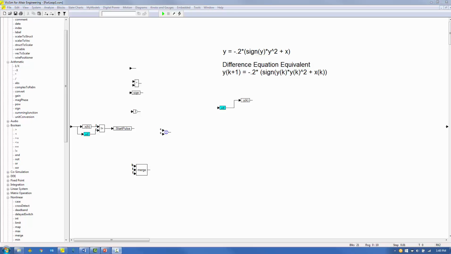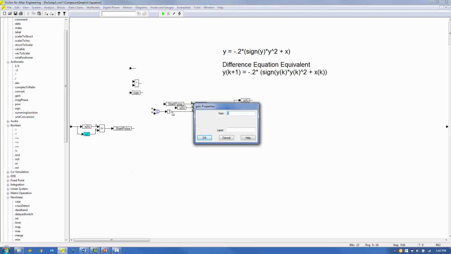Now we'll implement the difference equation. Trigger the merge with the start pulse variable. Set the true input to y of k. The merge output is, by definition, y of k plus 1 and is connected to the UD input. The merge false input is produced by the summing junction times the gain minus 0.2. One input to the summing junction is connected to x of k.